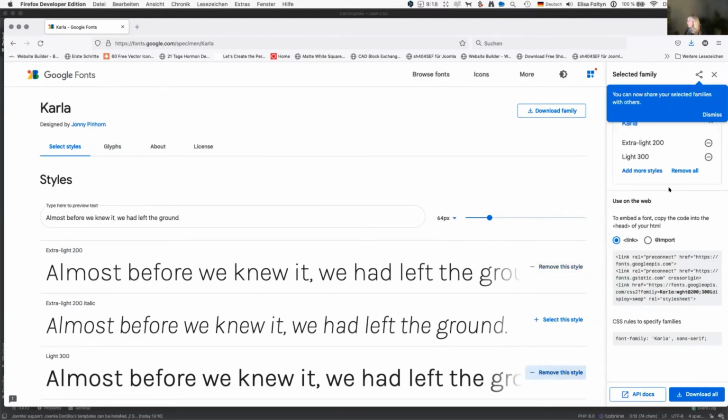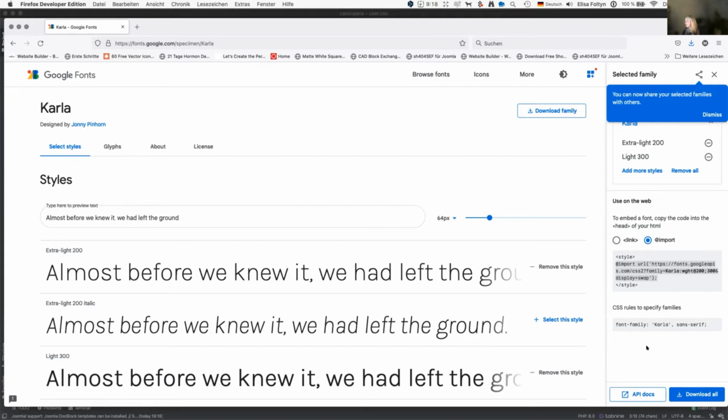your website. And Google already writes you here how you can add the font to your template. Here's a link, or you can switch to import, and then you have here the import code you want to copy and paste into your template. And if you want to use this font later, you just use this font family statement to use this font later on in your template.